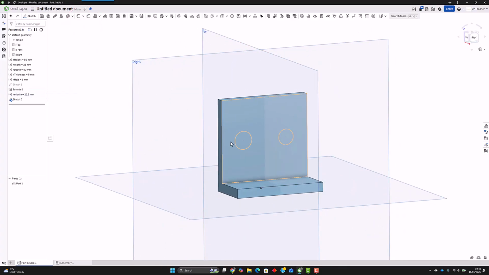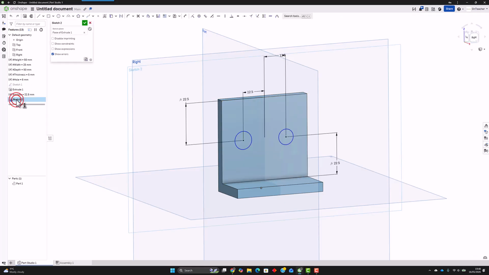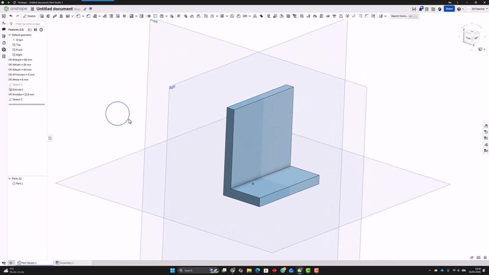I didn't dimension the actual diameter of the hole, so I can go back to sketch 2. I know it's wrong because it's telling me here, it says not fully constrained, and it's because I haven't dimensioned the holes. So if I click on the hole there and type in hole, dimension it to the hole, and I type in hole and press the tick. So I've got my 2 holes through there.